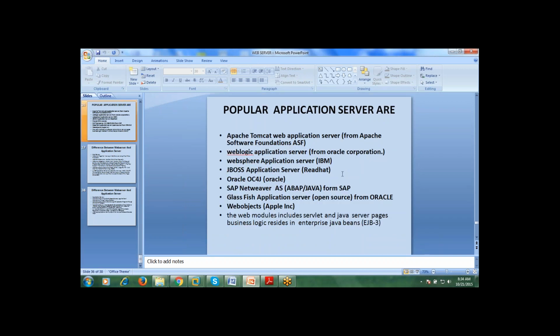Then what are the popular application servers available in the market? The first one, Apache Tomcat Web Application Server. From Apache you may have both the web server and the application server. Don't confuse them, okay? Web servers in the sense of JSPs and servlets, HTML, the front end, right? Application server is just like any other application server. It is used to host lightweight applications.